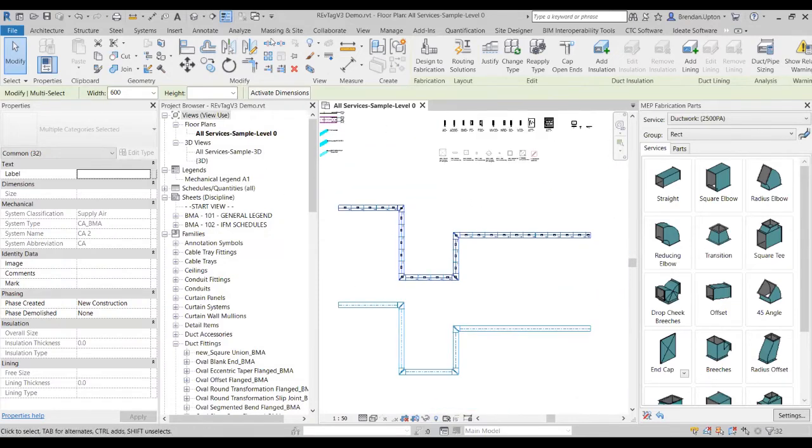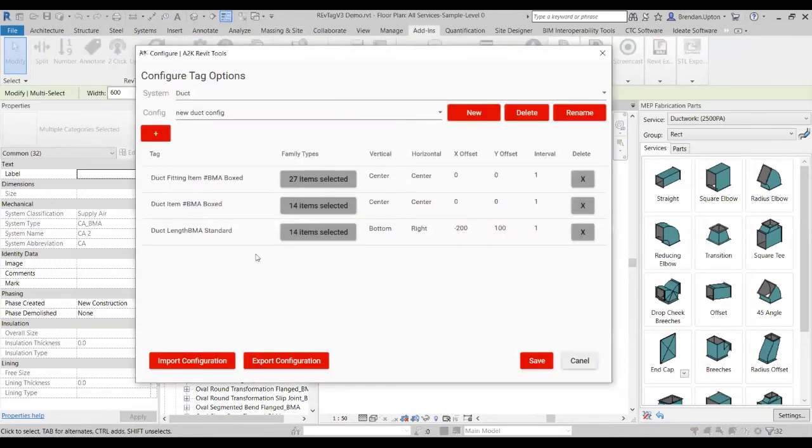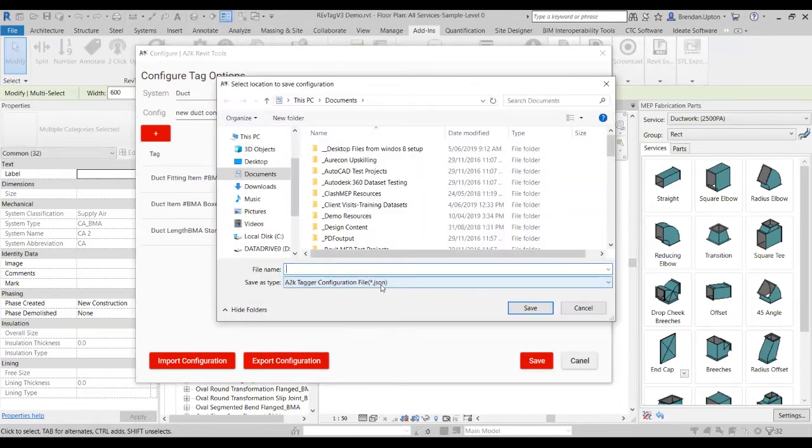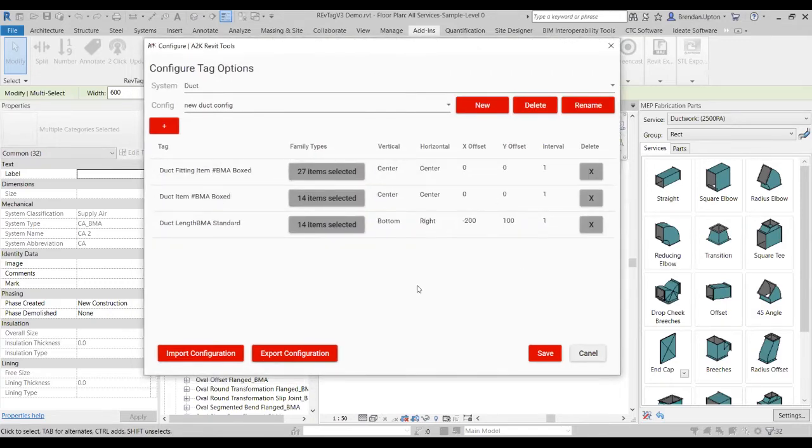So just to reiterate, that was the import-export feature. As I said, if you've created a new one and you click the export button, it will save as a .json file. That's the file extension there. You can save it however you want into your folder, and then you've got that to import into any project file that you're working on.